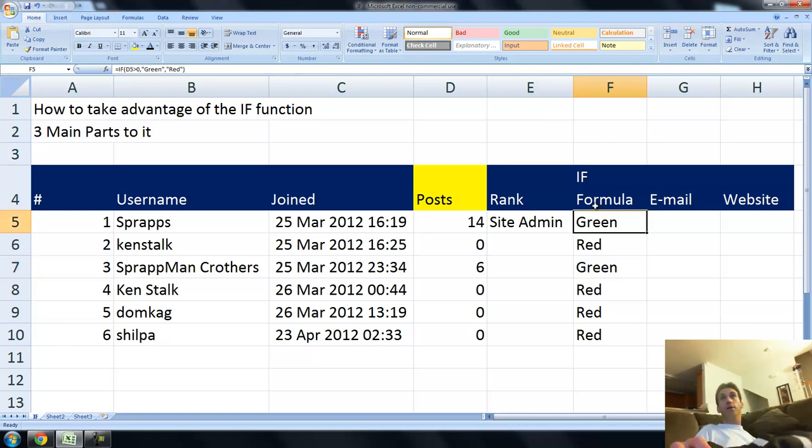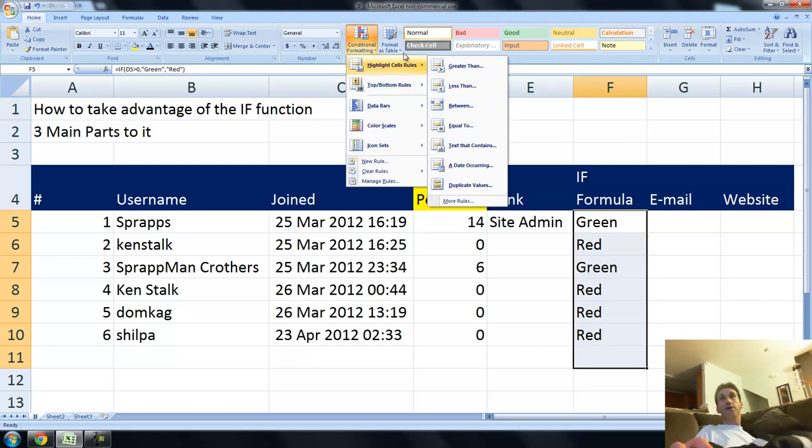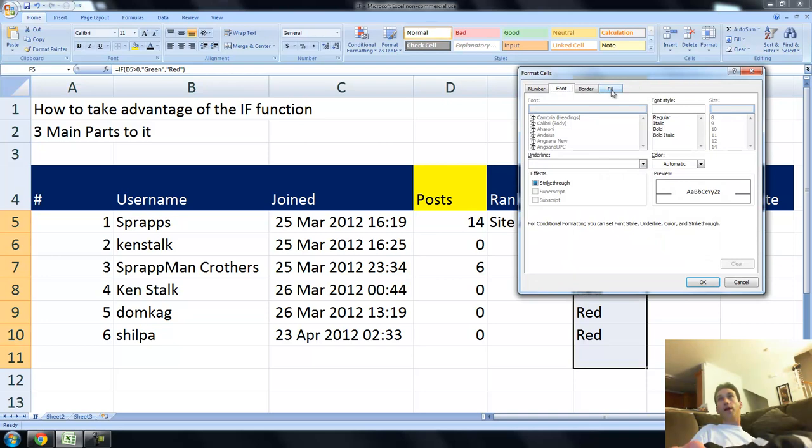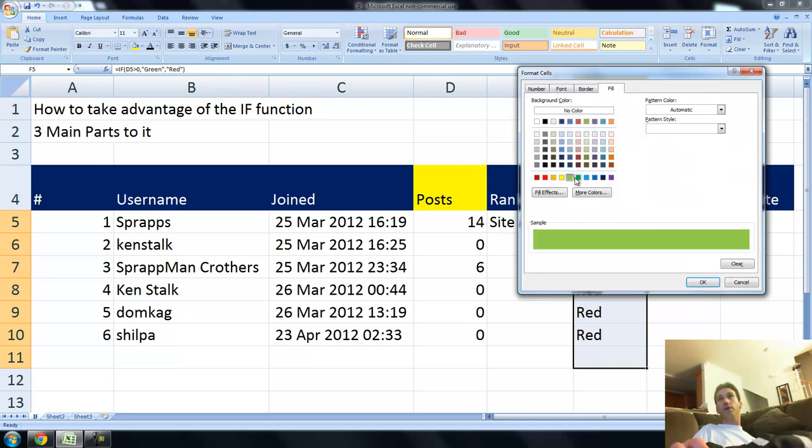Let's do some conditional formatting and say if these cells contain the word green, look at that, it already starts filling it in. I want the cell to fill, I'm going to do a custom format, and I want this thing to fill in green.